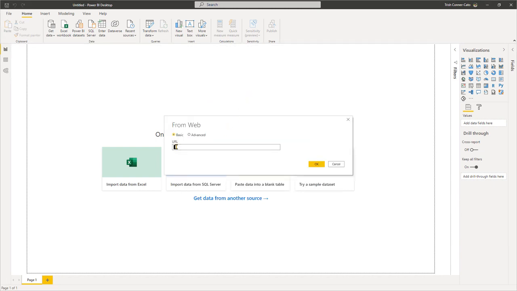So the path is on our clipboard. I'm going to do Control-V to paste it in. And the second tricky wicket you're going to run into here is at the end of the path, you'll have a question mark web equals 1. You need to delete that part of the path or this will not work. So I've deleted it and I'm going to click OK.